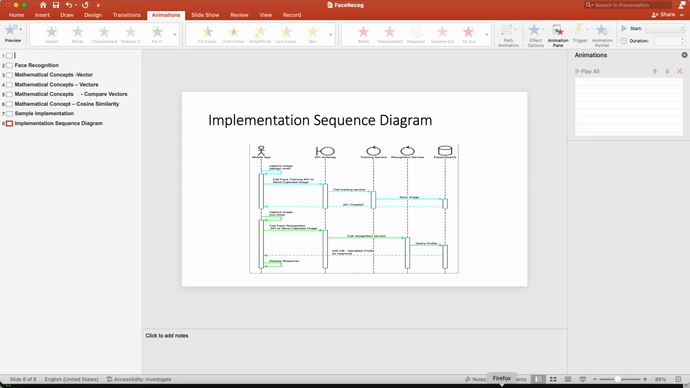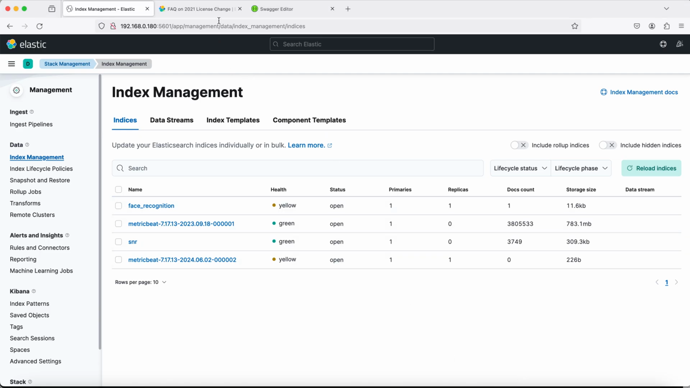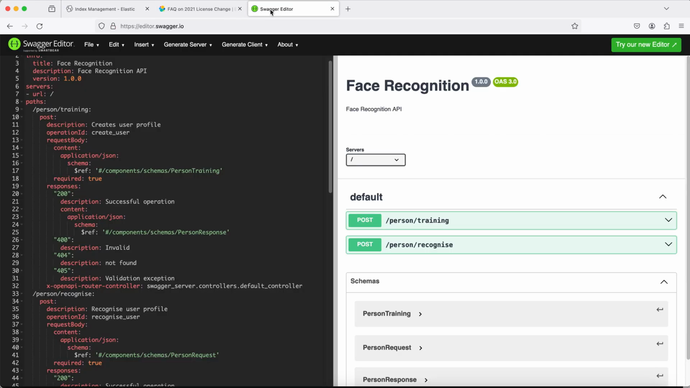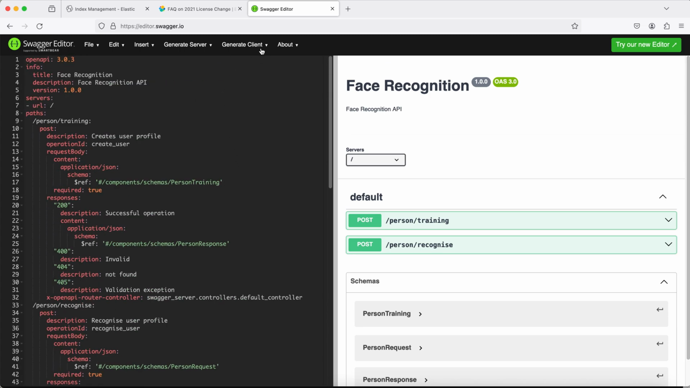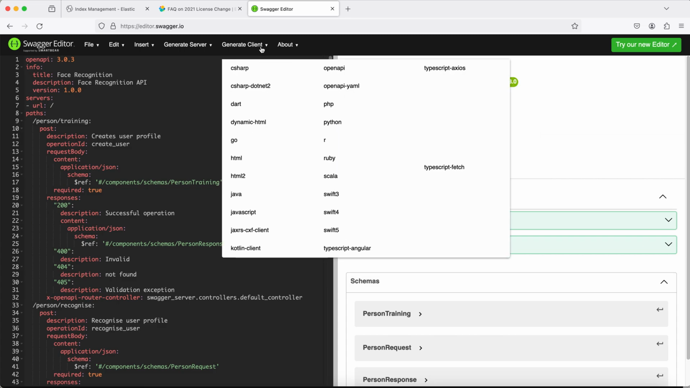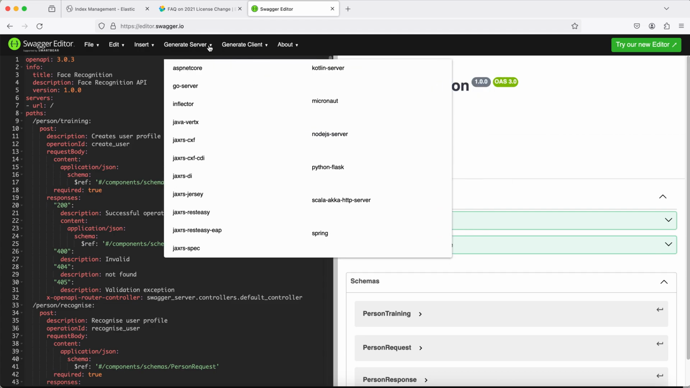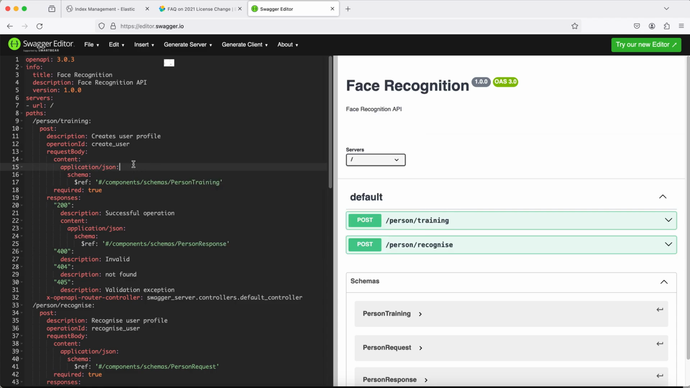So let's see what we have here. The services are designed for training and recognition, like the services that you saw. There is a Swagger, an OpenAPI specification that I have used to design my two services, and from here you have the ability to download a Python client, which you can use in your Kivy app, and also you can generate a Python Flask implementation, where the services can run. So this is where it is.